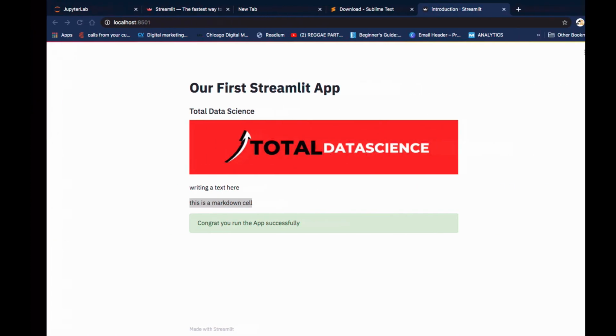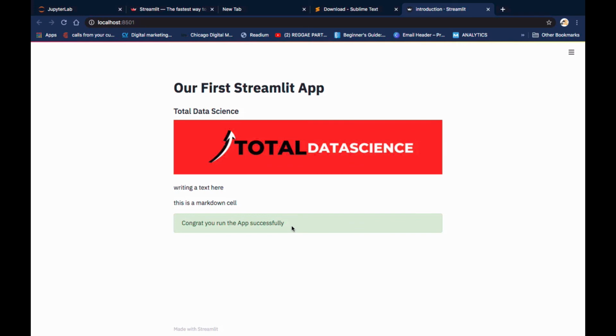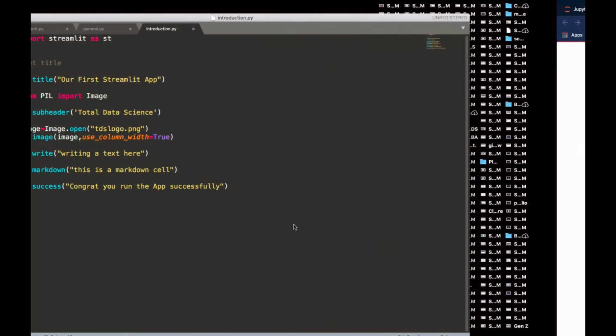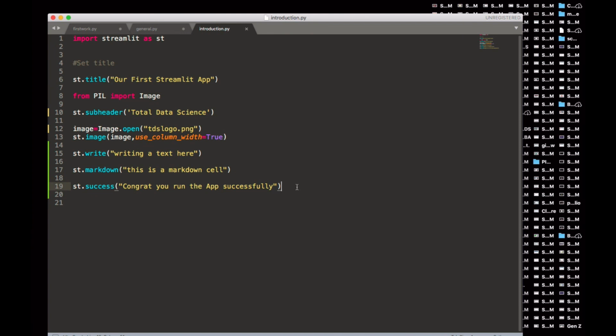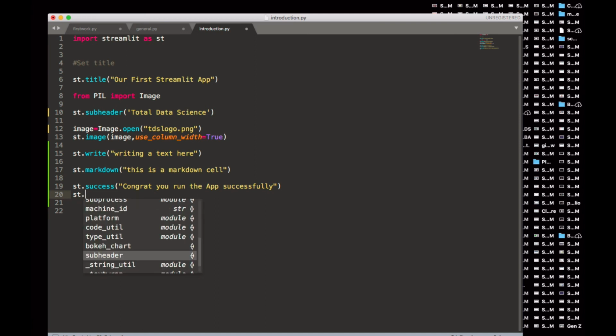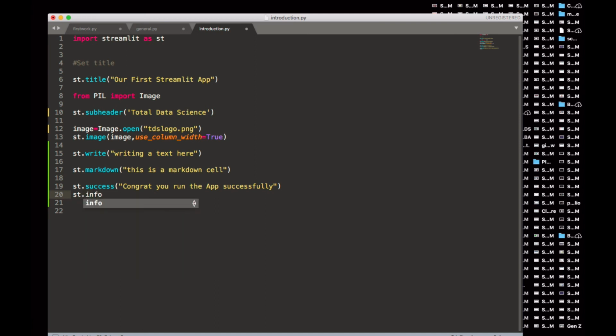So Control S, that is save. Now you see what we have: congrats, you ran the app successfully. That is one of the things maybe you want to do. Maybe you want to do some info. You can do st.info, and then inside that, the kind of information that you want to give to them.